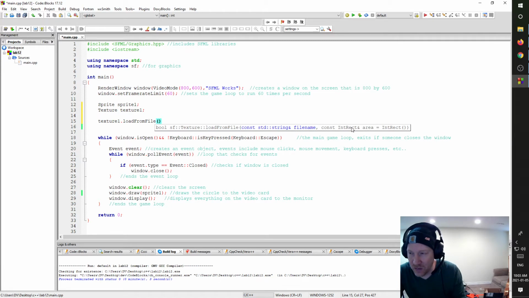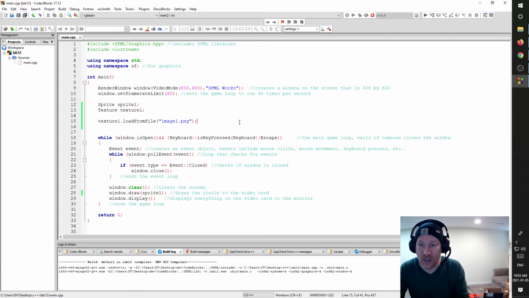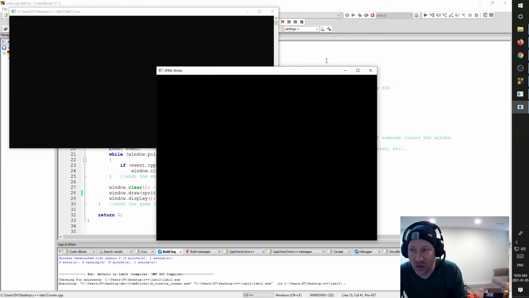It's also looking for this variable type called int rect, but by default it appears that it already equals something that it needs. So the only thing I need to give this function is the file name. And I called mine, and I need to give it as a string. So I could either make a string variable and set it equal to my file name, or I could just write a string in quotes, image1.png. Okay? And if I run that, it should just do nothing.